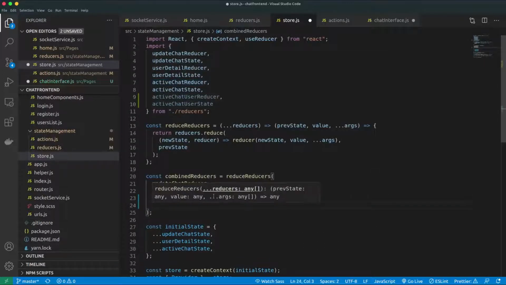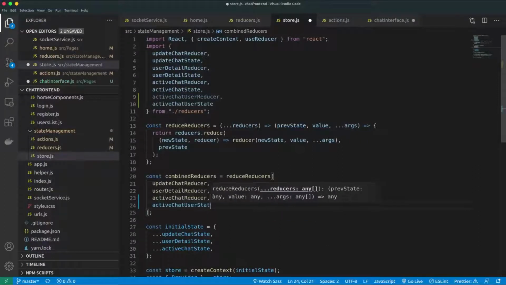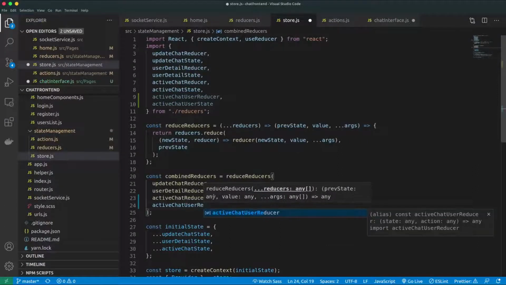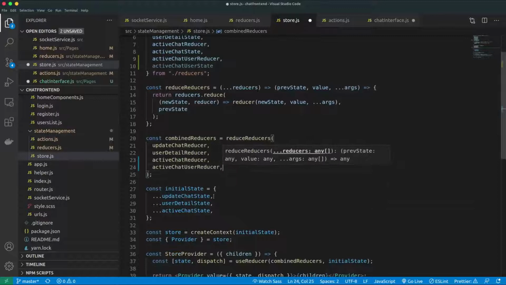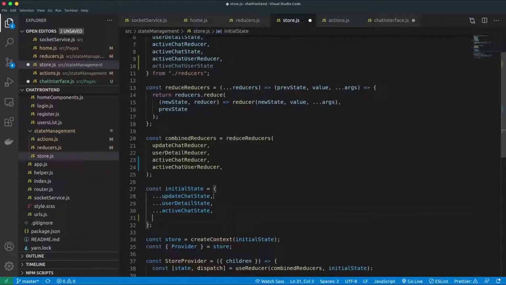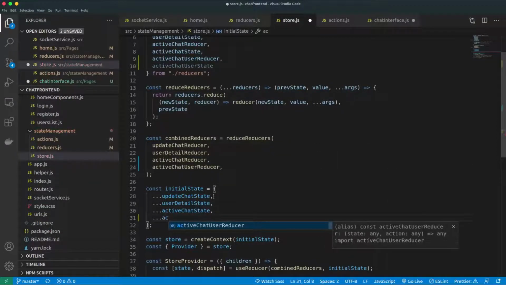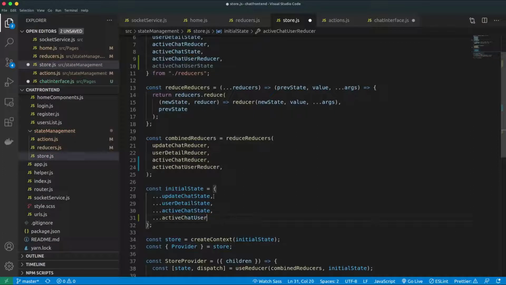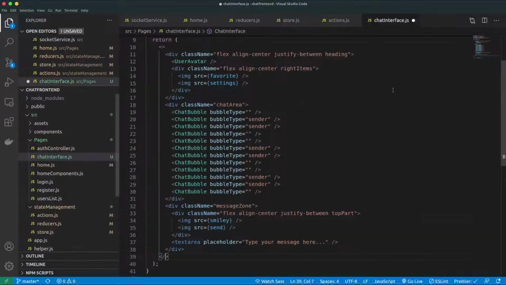So let's push it once more. Active chat user reducer to the reducer section, and the states to the state section. Right. So that's all set, and what we can do now is, let's save this.